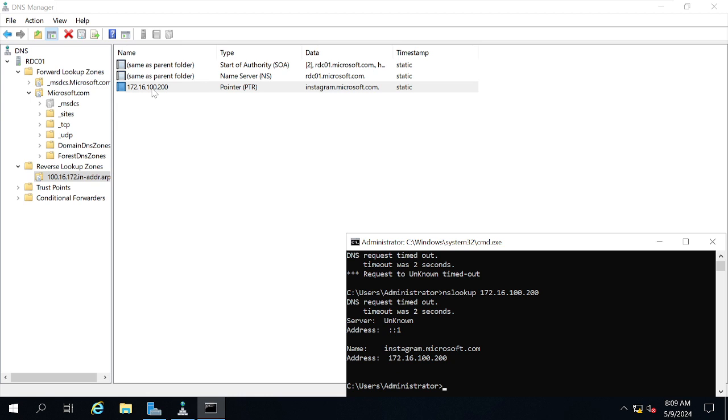Yes, this IP address is there. Then what is the name of the machine or the website? It is called Instagram.microsoft.com. This is how the resolution happens.